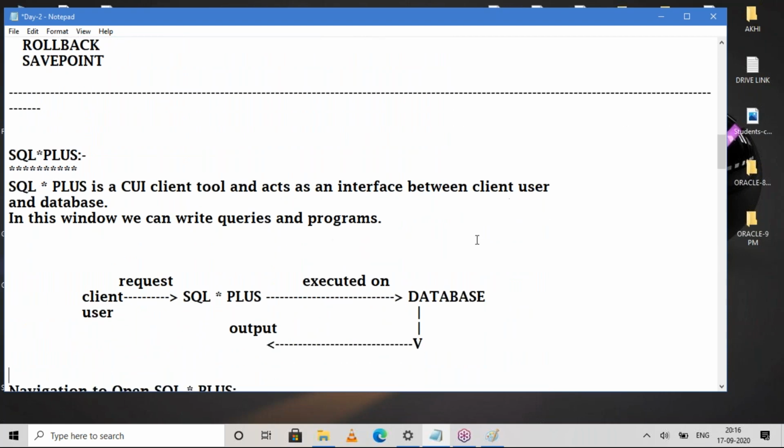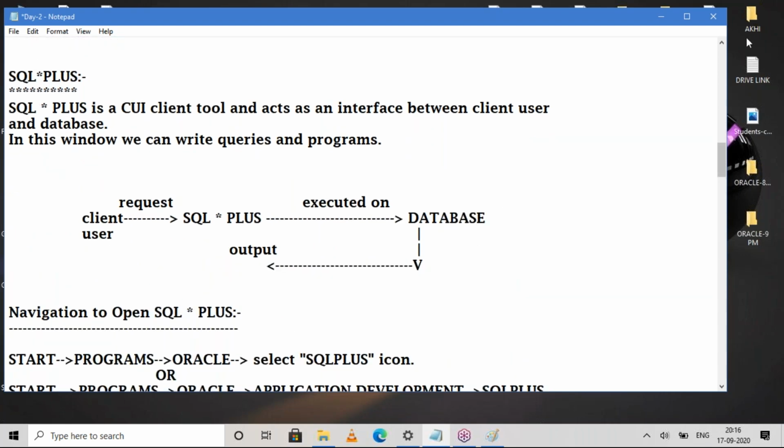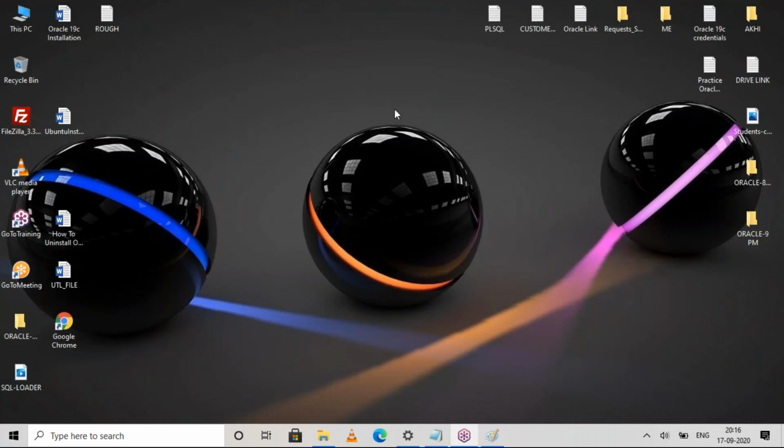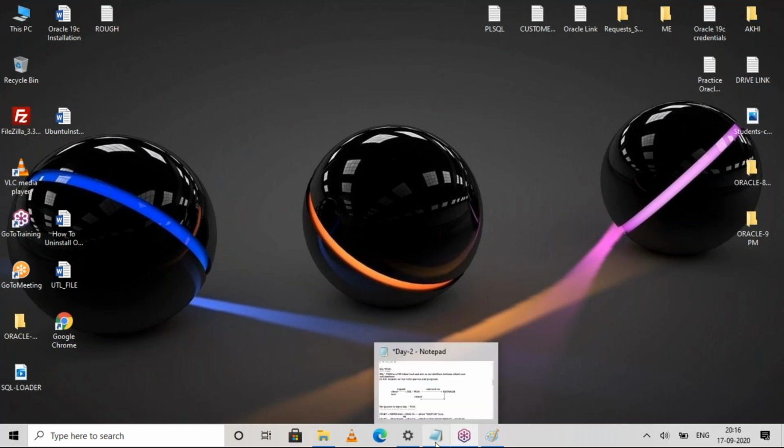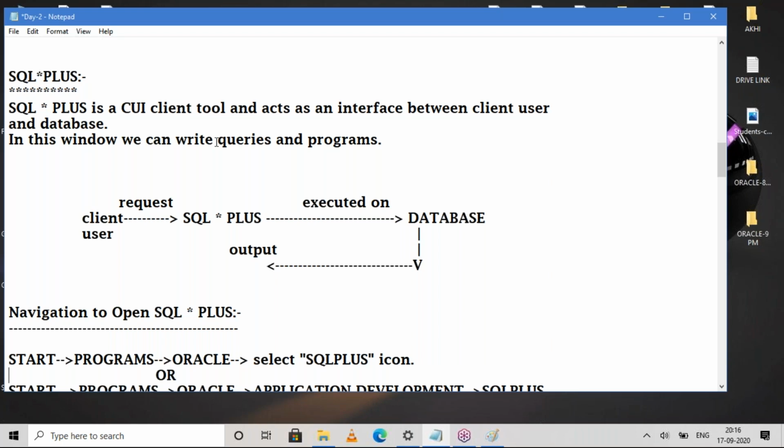I know how to write a query. We have the knowledge. Then where should I write a query? Can I write in a Notepad file? No. Can I write in an Excel sheet? No. Then where should I write a query? You can write queries under any client tool.